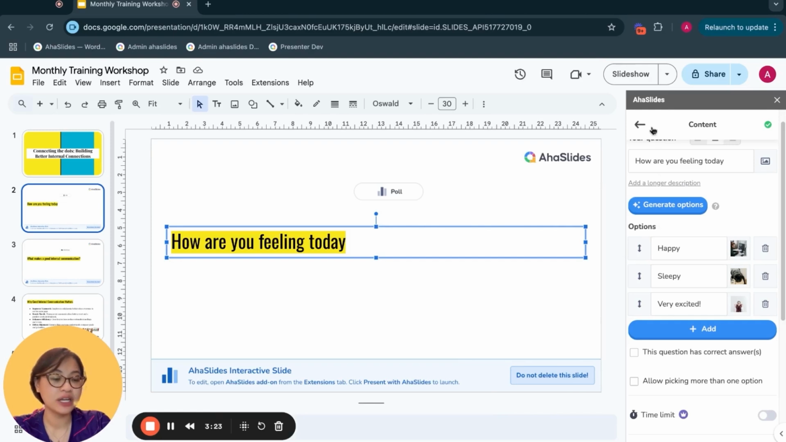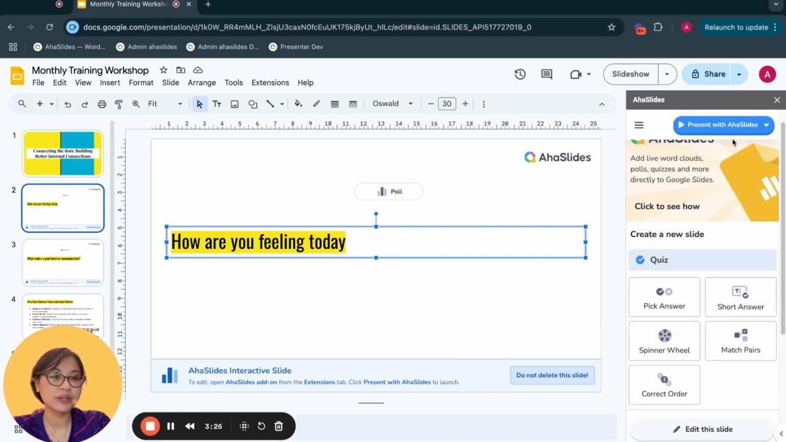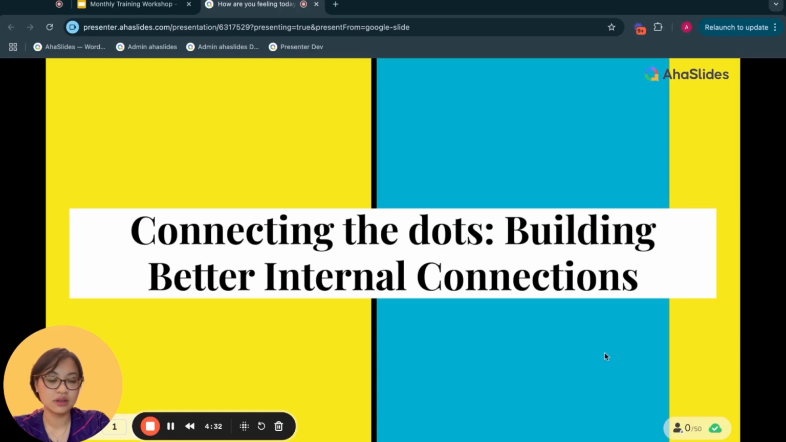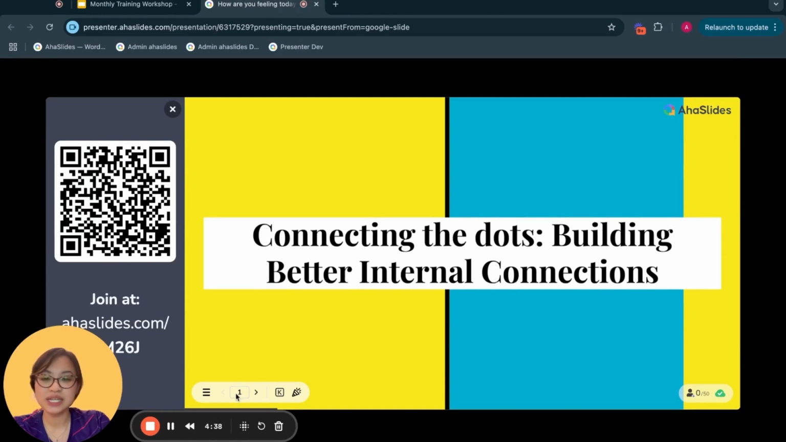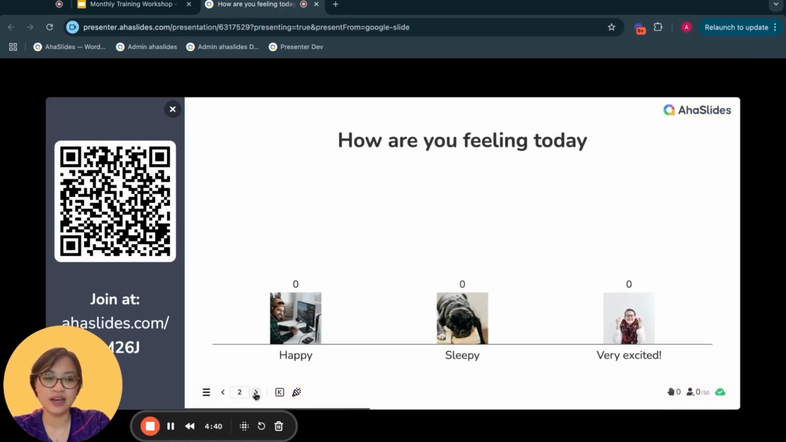Once you're done setting up your interactive slide, go back and click on Present with AhaSlides. This will bring you straight to your AhaSlides slide in presenting mode. And now, you're ready to do some kick-ass presentations with AhaSlides on Google Slides.